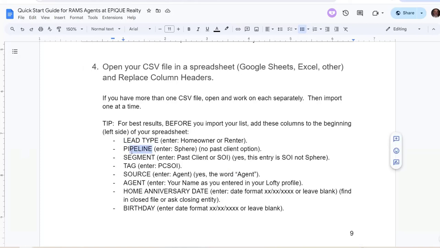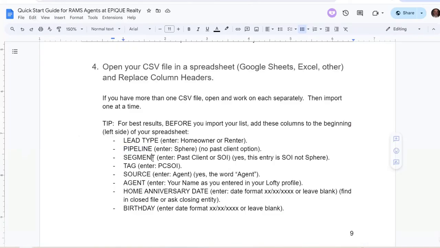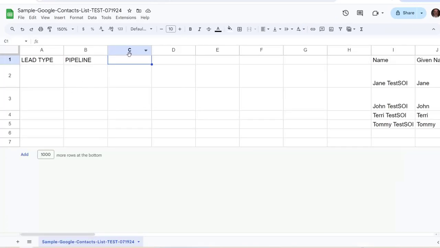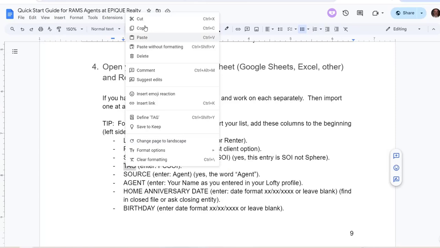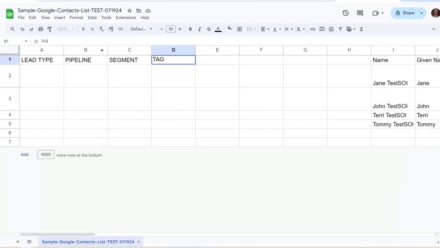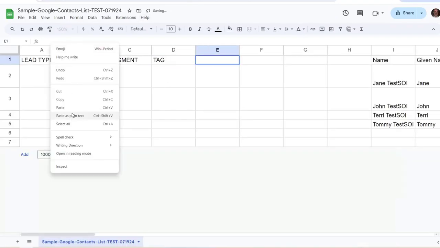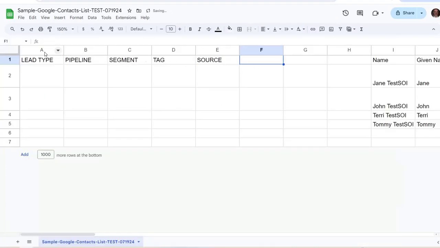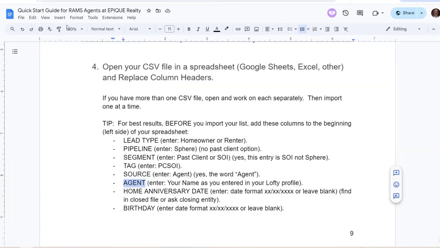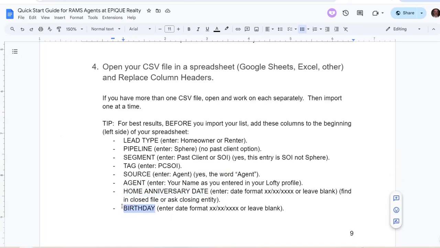I go back and I get the next one. It's called pipeline. The next one is segment. Next one is tag. Next is source. So we'll just go one by one here. Next one is agent. And the next one is home anniversary date. You need all that, all three words there. Home anniversary date. And then finally, birthday.